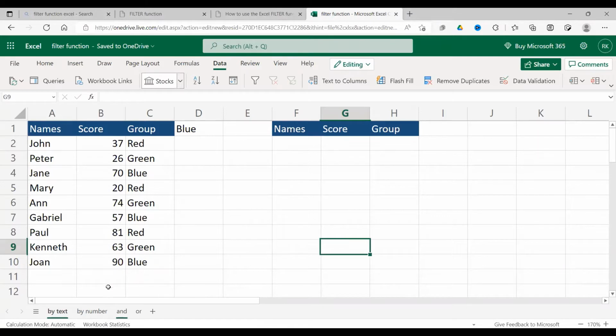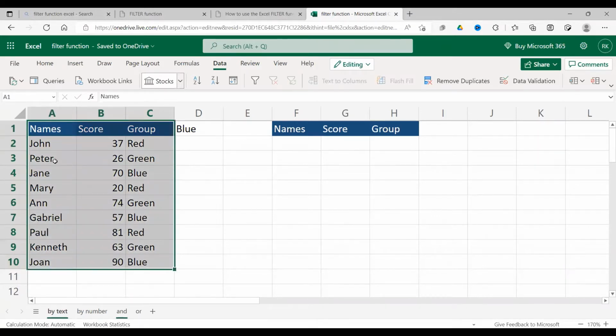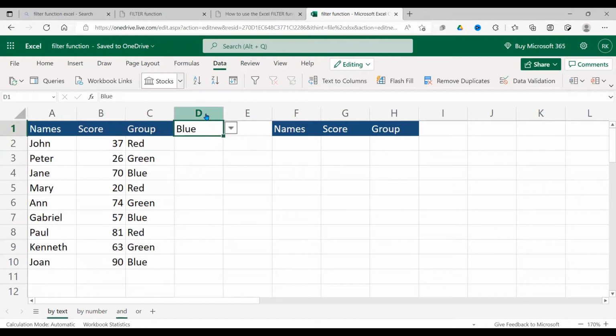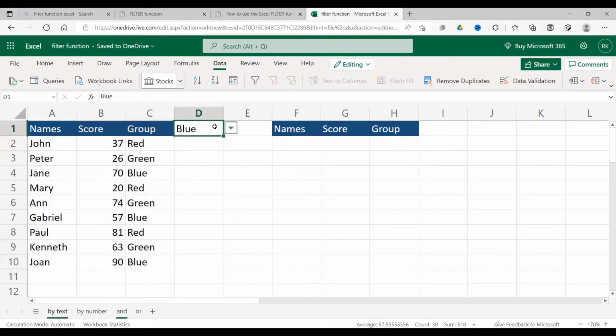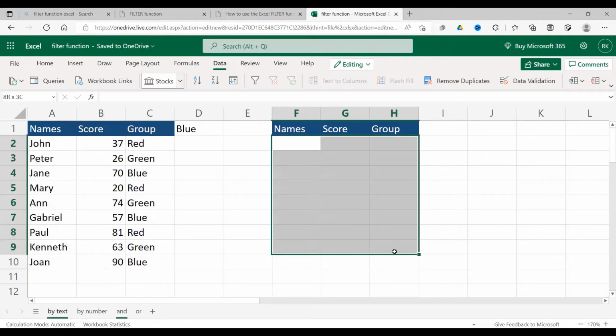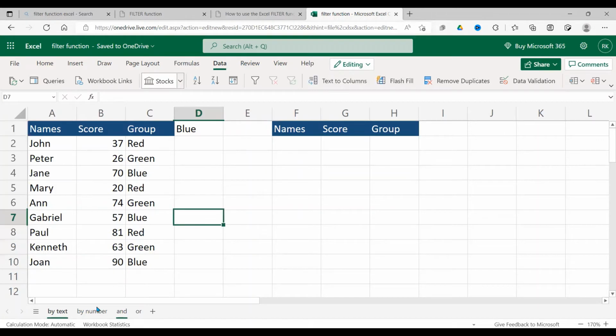Our first example, we are going to see how we filter by text. We have a data set here with name, score, and group. And we're going to filter this data based on the color in this drop-down here. You can say red, you can say green, and I can also say filter by blue. So using this data set, I'm going to filter out all values that have a group of blue and load them here. That's my first example.